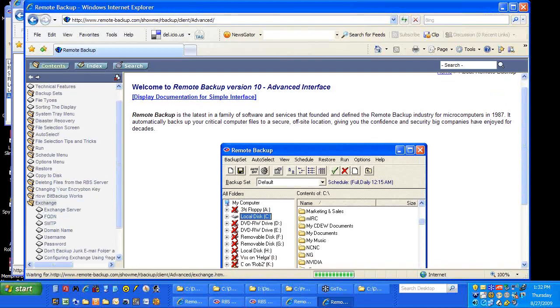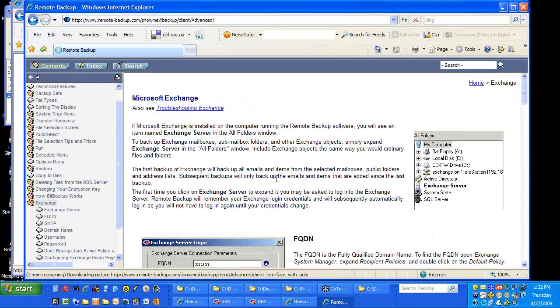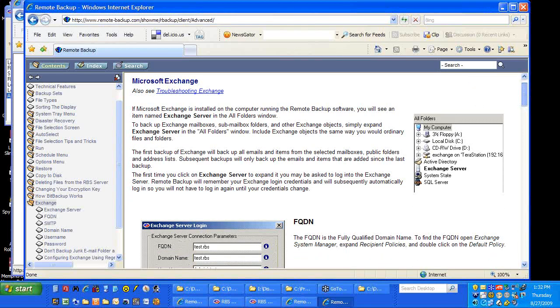Okay, let's start with Exchange. For Exchange, if you encounter a server like an Exchange server, you might have a SQL server. They might also have regular data files. What I would recommend for Exchange is having its own backup set.